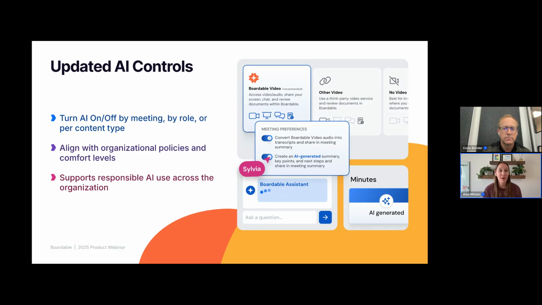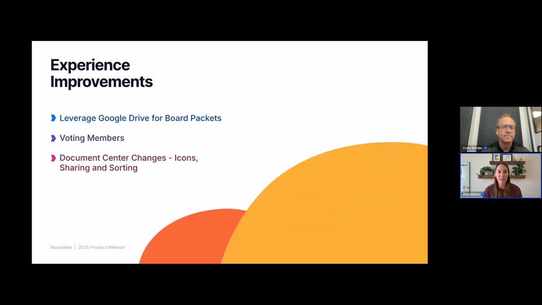All right, let's move on to some experience improvements that we've got going on here. Yeah, so we've got three different things from what we're calling an experience standpoint. So we have leveraging Google Drive for board packets. Previously, Google Drive documents, we've always had a really nice integration with them, but pulling those into a board packet was somewhat problematic, right?